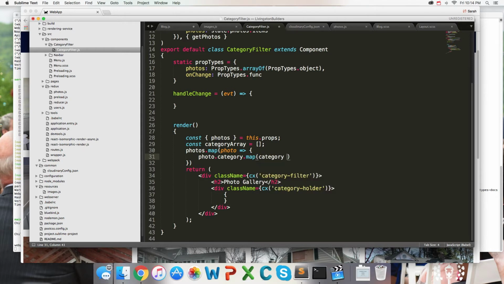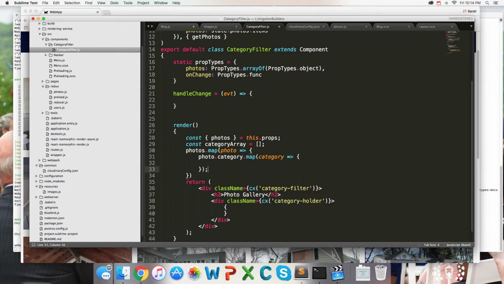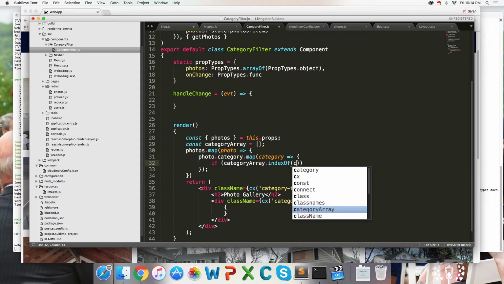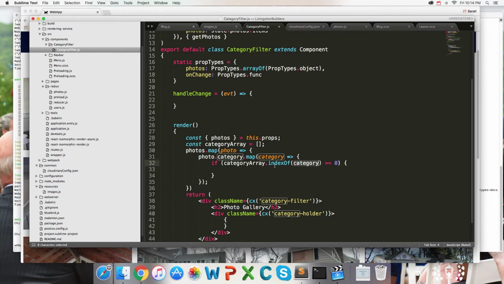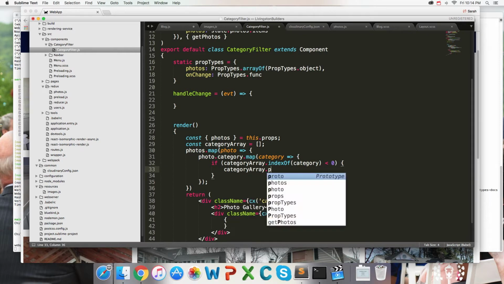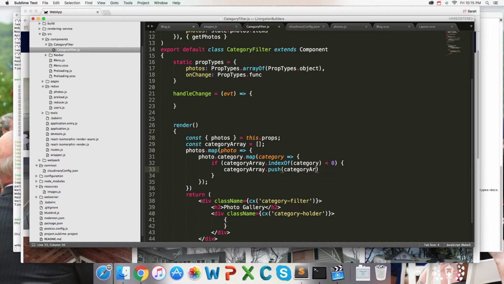And that's going to be like this. So we could say if the category array dot index of category is greater than or equal to 0. So if it's already in the category array, I guess we should just do the affirmative here. So if it's less than 0, so if the category is not in the category array yet, let's put it there. We'll do category array dot push category. And otherwise, don't do anything.